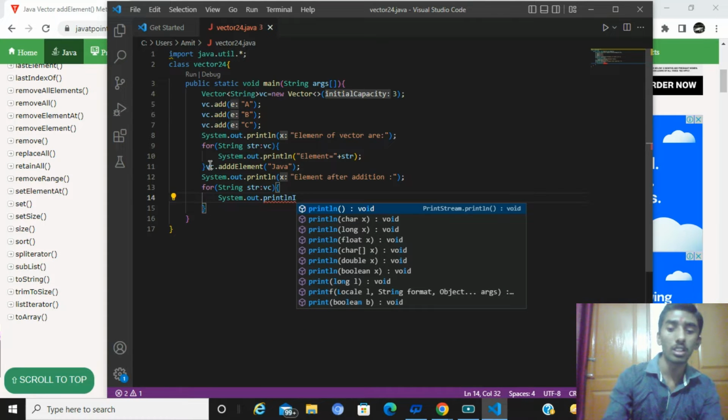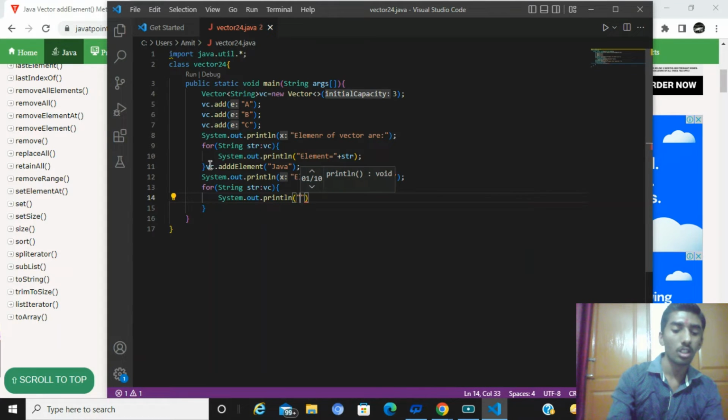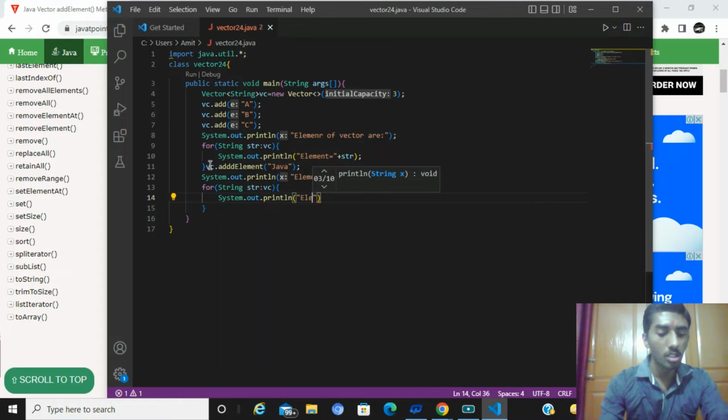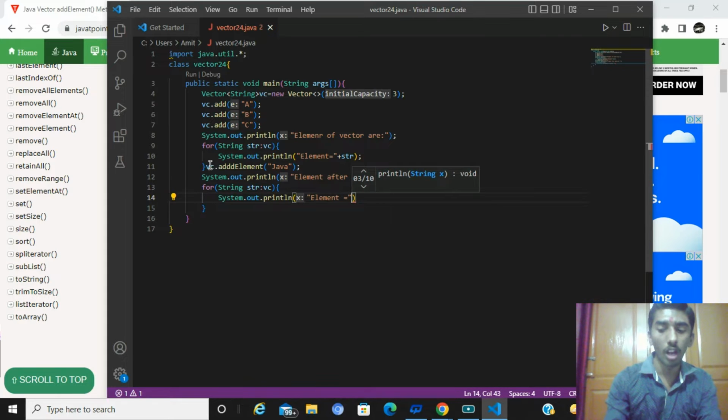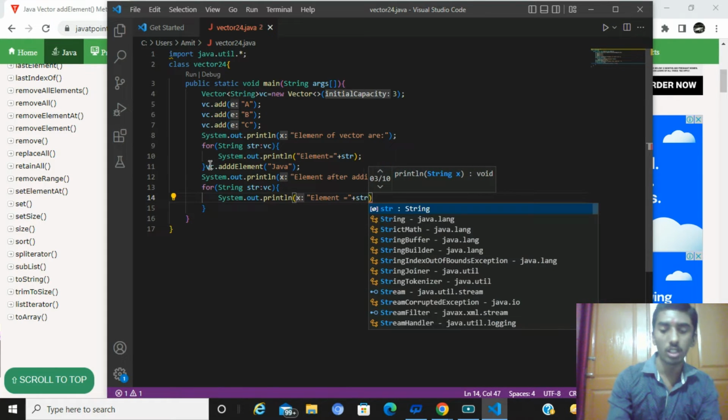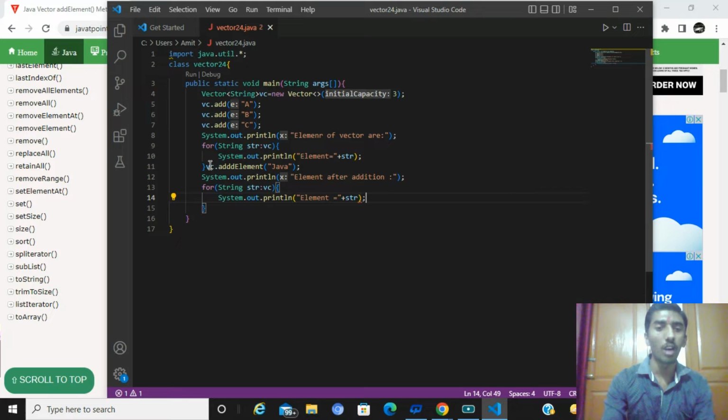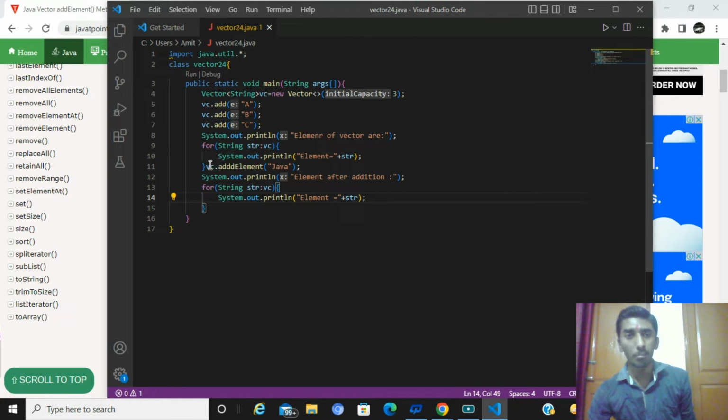Now here you write element, element is equals to, after that you write str. Now put semicolon. After completing it, my program is completed. Now what we have to do, we have to check whether it is compiled or not.